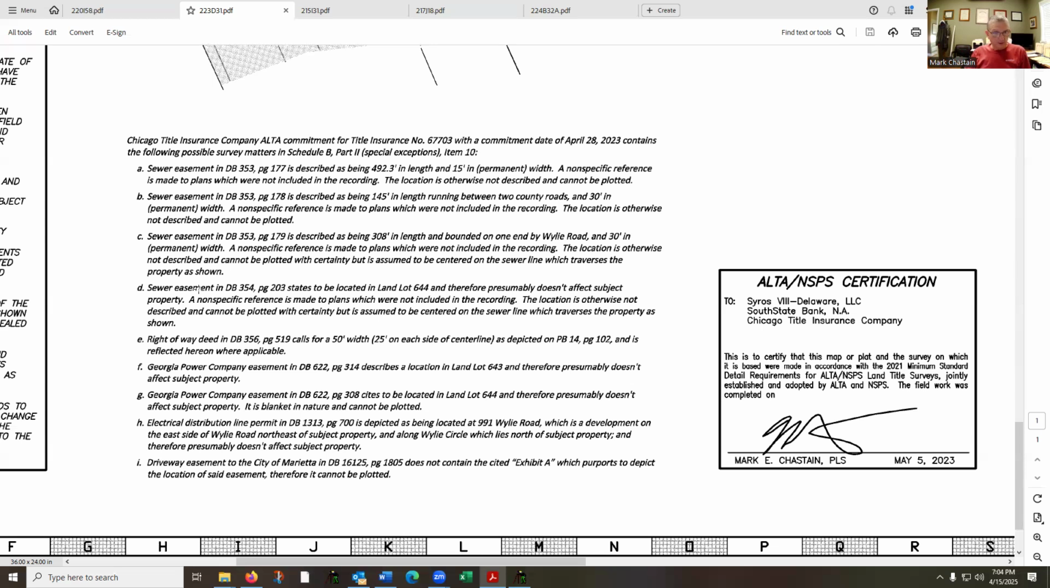We looked at D. Actually, D's a prime example. It states to be located in land lot 644, and therefore presumably doesn't affect the subject property. So we can throw that one out. We're not worried about it. It's not even our same land lot. Probably the same owner, and they probably just added it to be on the safe side.